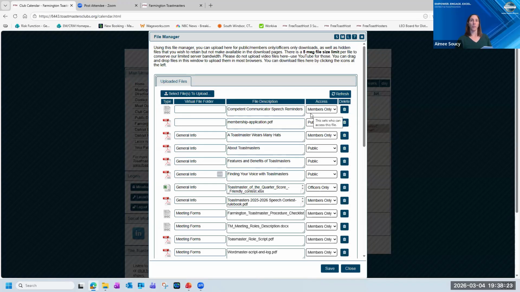There are the options of changing the file description to make it look a little neater. Like for example, this file has the underscores, it has the .xls. Maybe you don't want all that. You just want the actual title. Make it something a little more neat like this, without the underscores and the .xls thing. So you can just change that. You can also assign the access: public, members only, officers, hidden, although I'm not sure why you'd want hidden. You're uploading a document to be seen, so I don't know why you'd want it hidden.